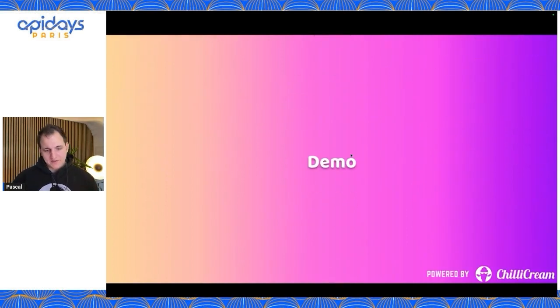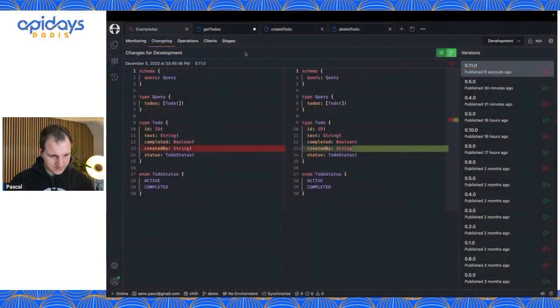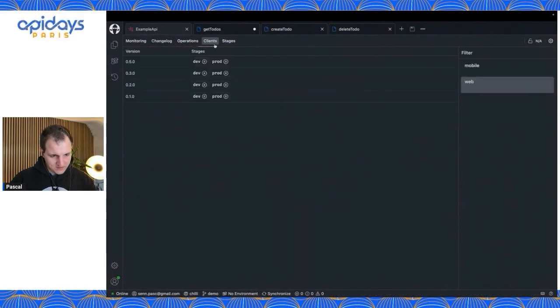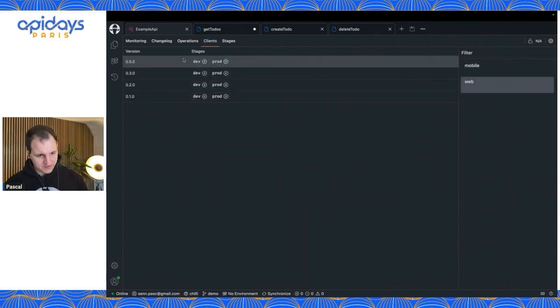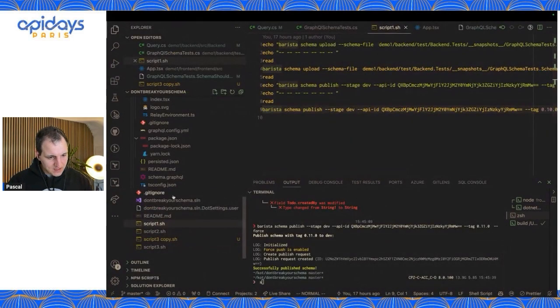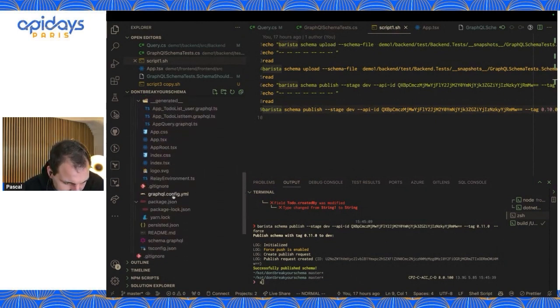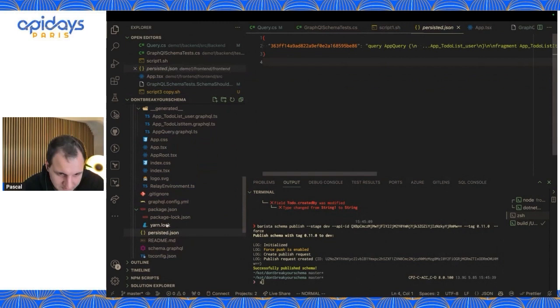And let's try this out. So we go first quickly to the clients. You see we have two clients here. There's no version active, otherwise this would be green. And let's have a look what we have in the code. In the code, we have a file called the persisted JSON, and the persisted JSON contains all the queries, in this case one, of our application.